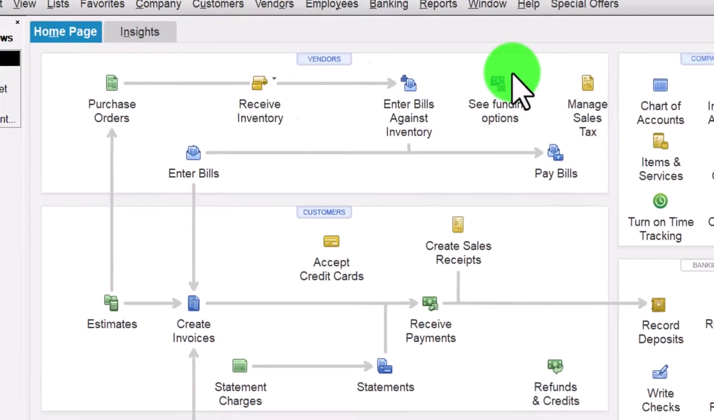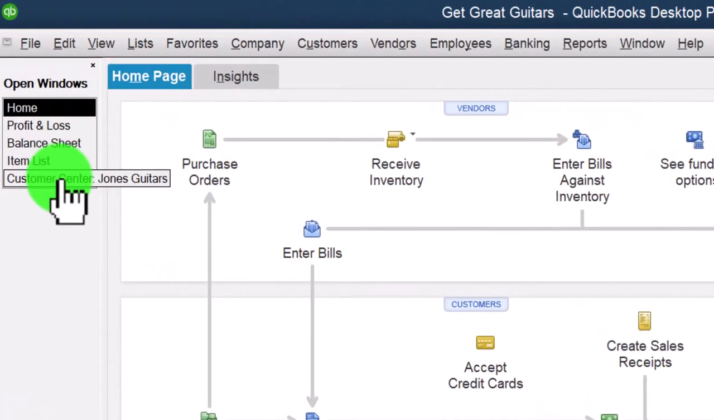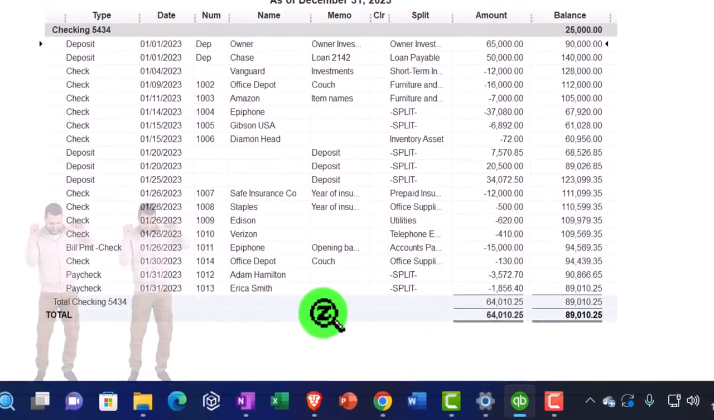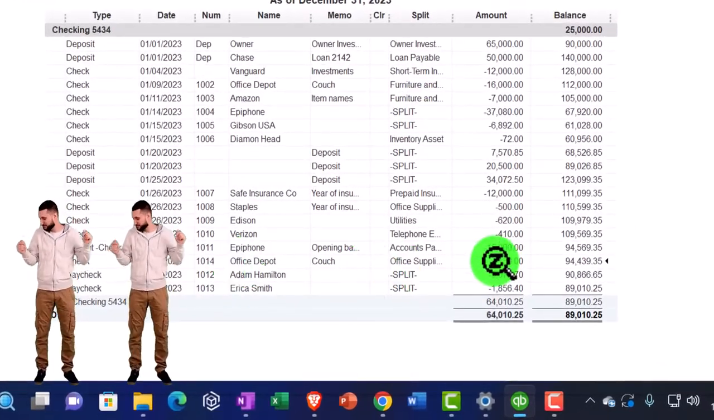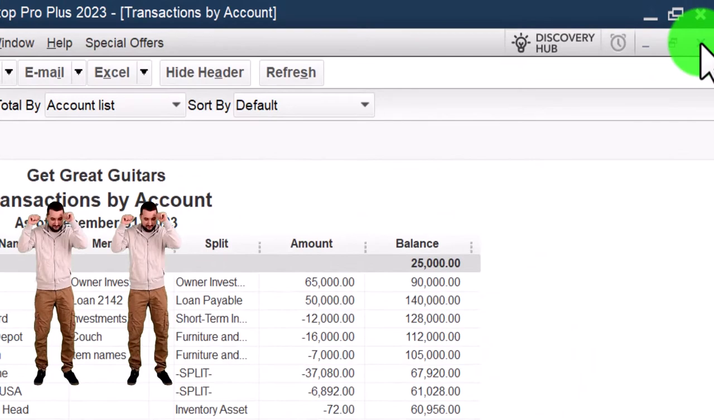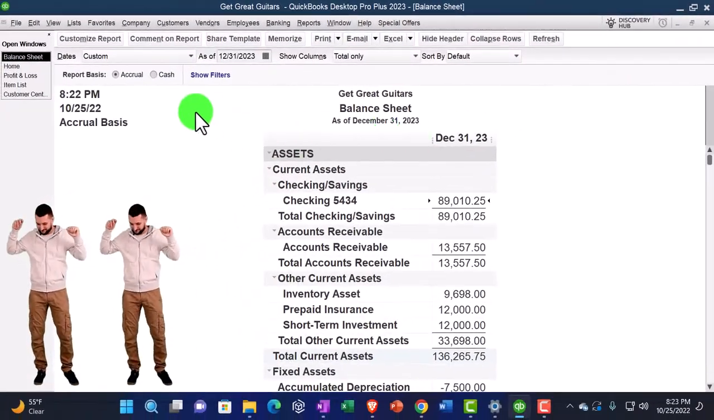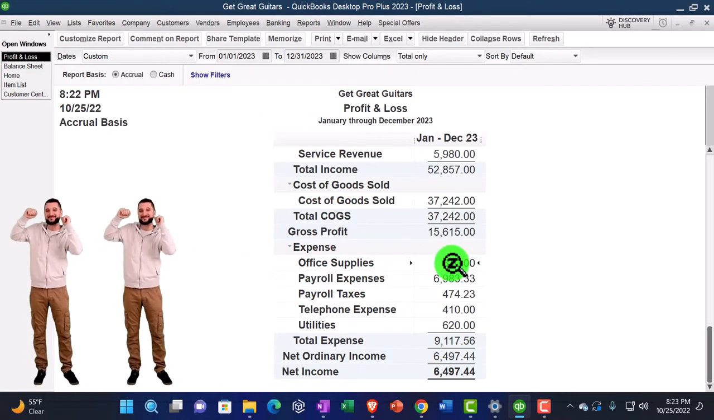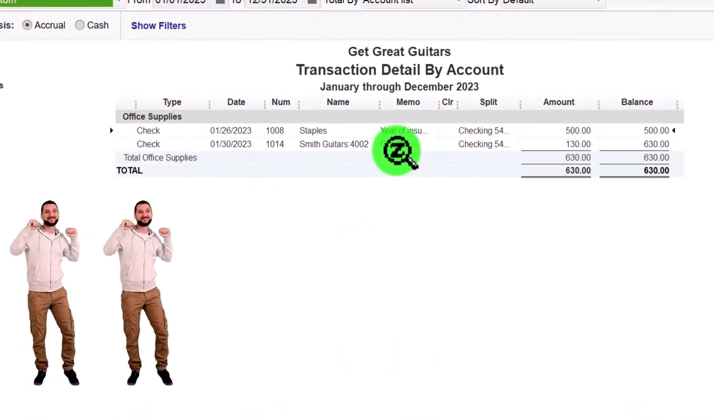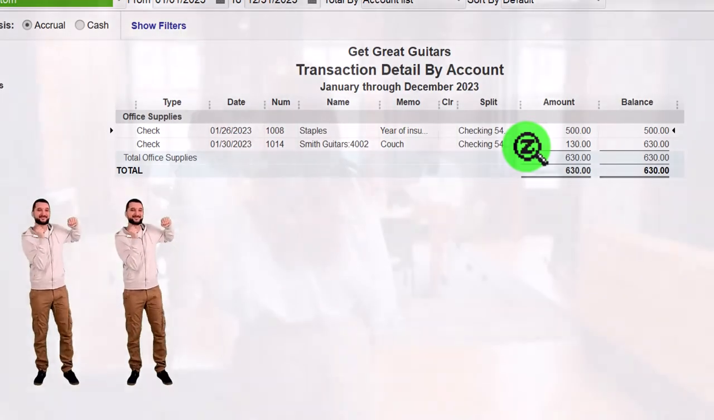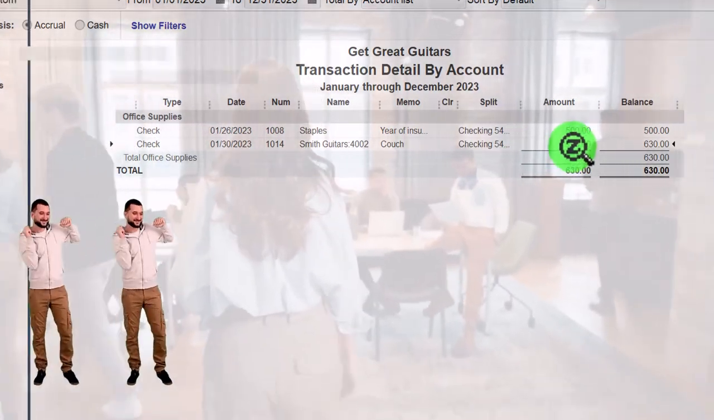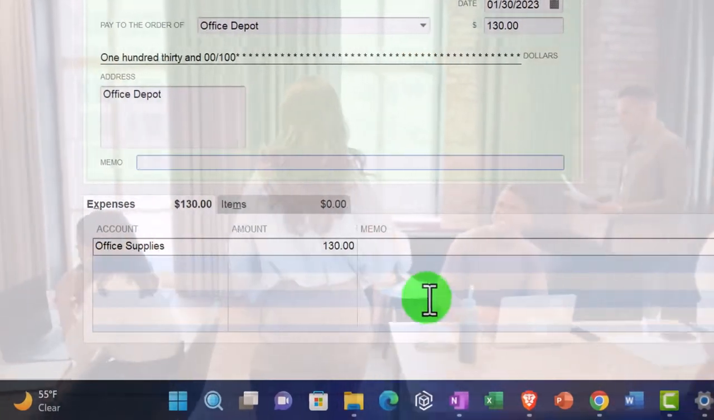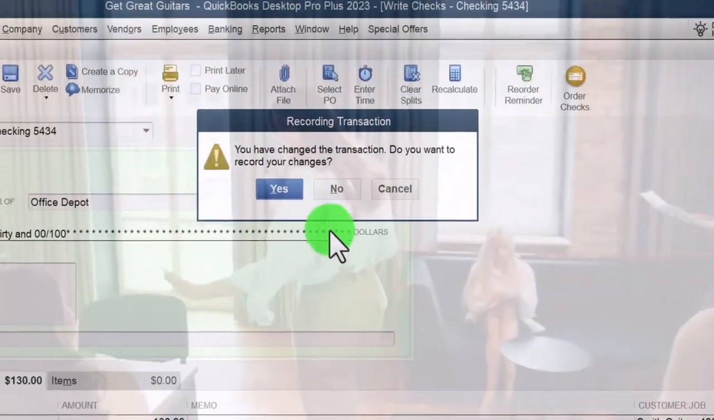And there it is. If I go to the balance sheet now, double click on the checking account, we've got this item from Office Depot for $130 there. That looks good. And then the other side is going to go to the profit and loss for the supplies, double clicking on the supplies. I should have changed the memo. It kept the memo in there, but I'm going to double click on this item. Let's say couch. Let's get rid of the couch. That's disturbing me. But there it is. I'll say save and close.